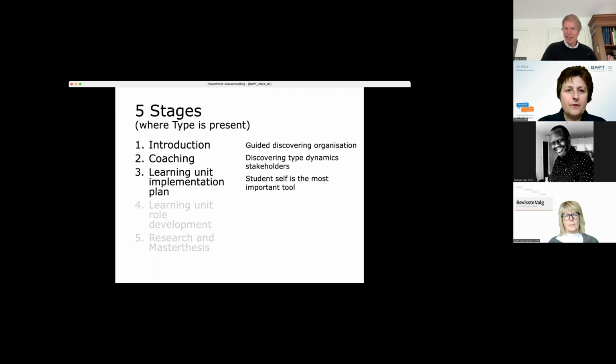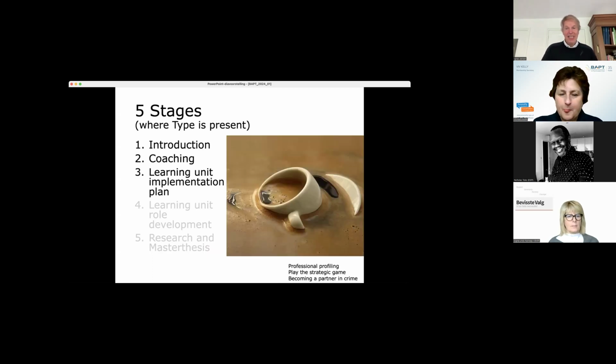And that's the same in point 4. They learn how to survive within an organization. And surviving within an organization means you have to drink a lot of coffee with a lot of different people. They learn how to profile themselves as a professional, how to play the strategic games, and how to become a partner in crime. So that's why we teach them to go around and move within the organization.